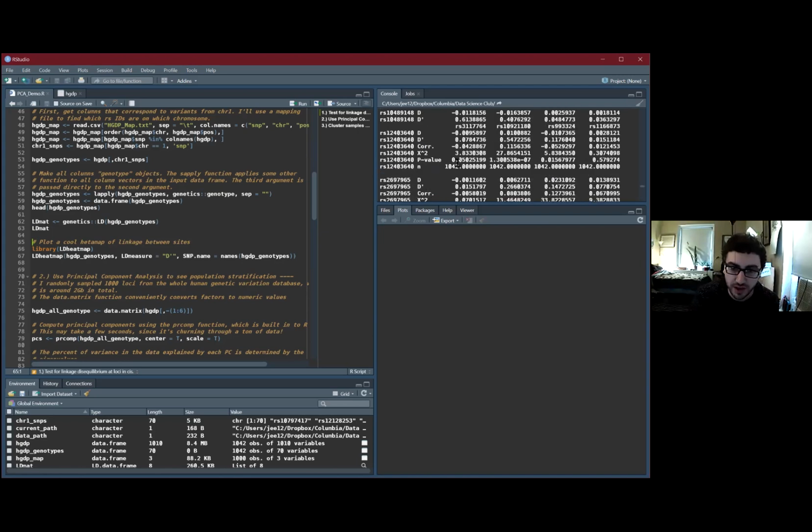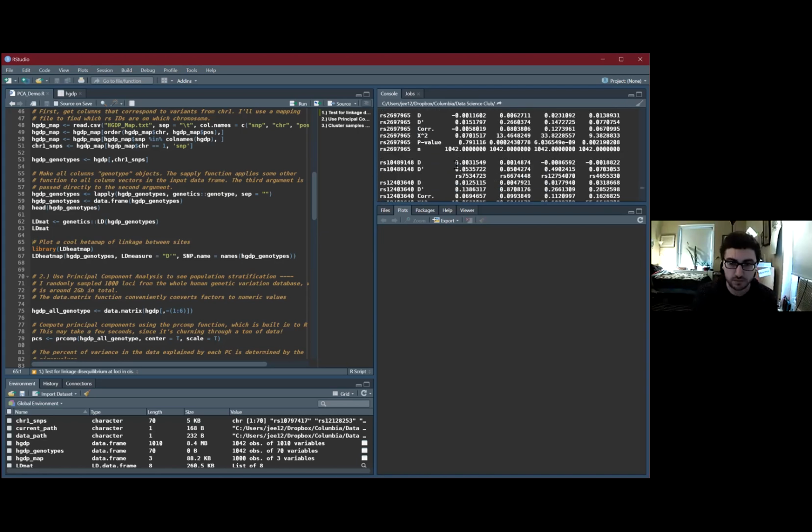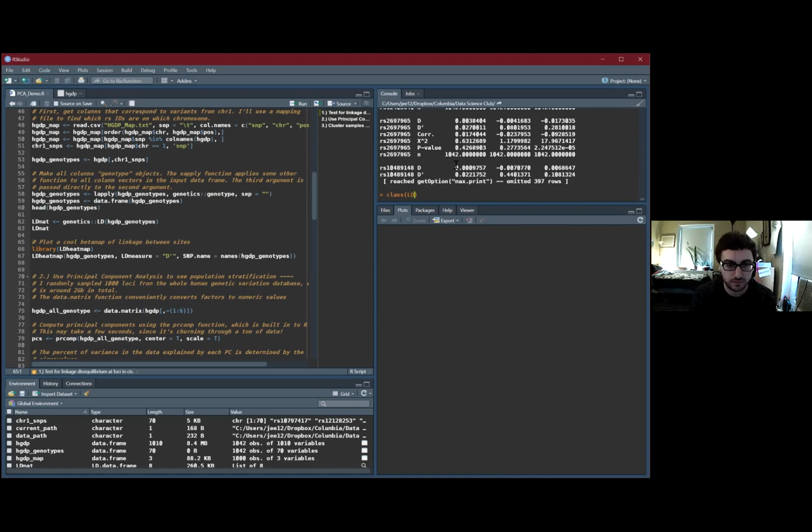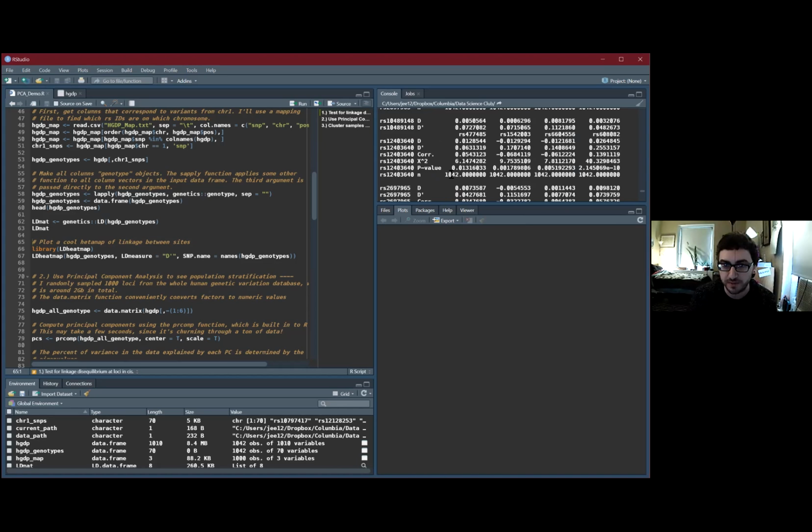Now, if you look at LD mat, it's another new data type, LD data frame. So it's like a data frame, but it has a little bit more information.